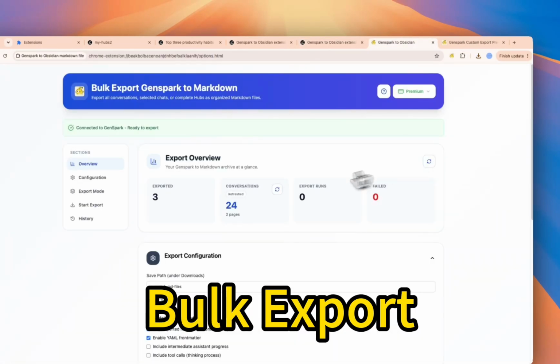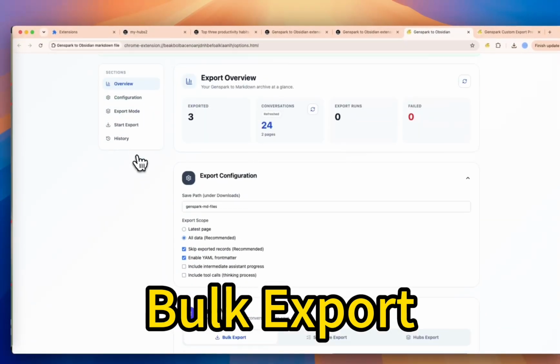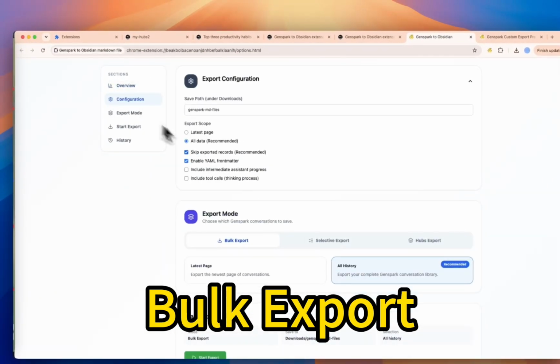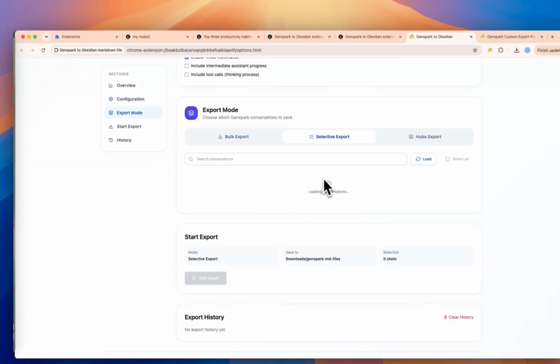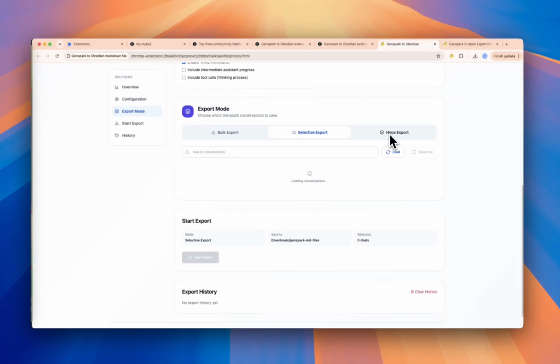Need to back up more than one conversation? The bulk export page lets you export your complete history, search for specific conversations, or export entire Genspark Hubs.